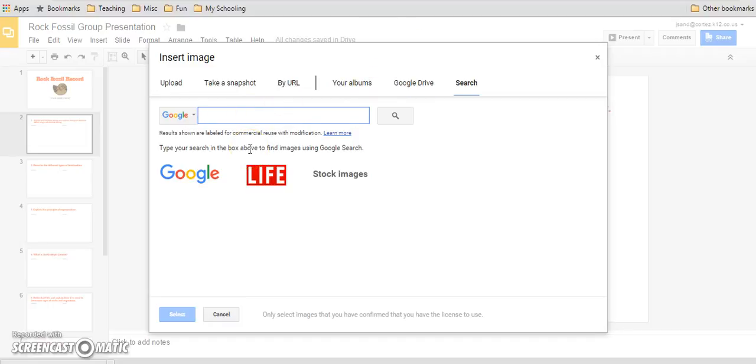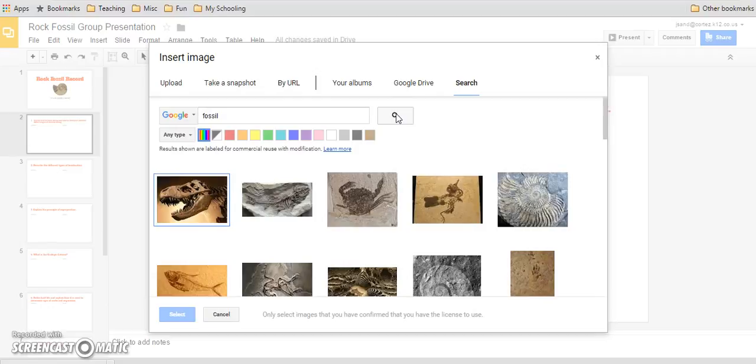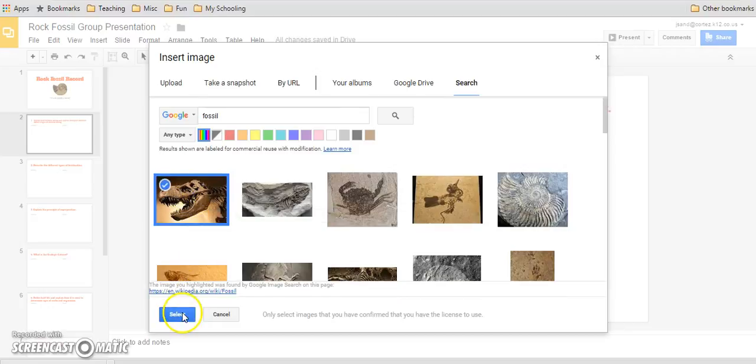Let's say we want to look up fossil. I would like for you to be a little bit more specific in yours. I want your images to really reflect what you're writing about. But this is just for an example. So this one looks kind of cool.